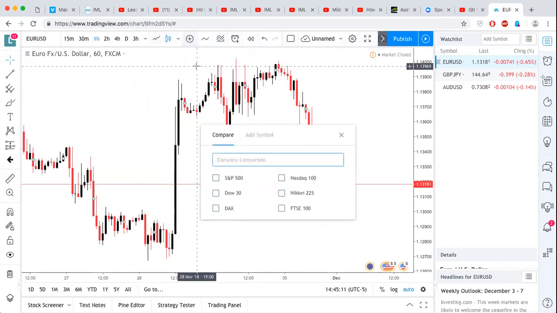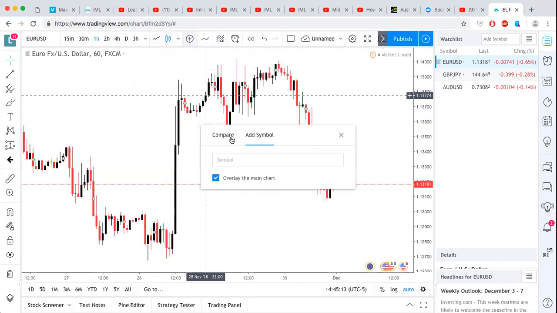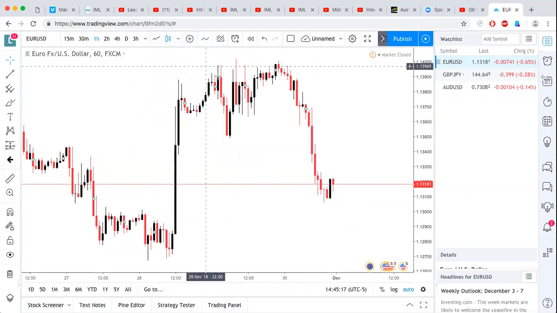This one I actually never used, so I have to look into that. It looks like you can compare pairs. Never used that. Pretty cool.